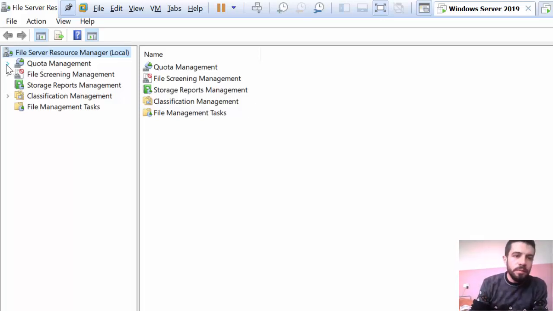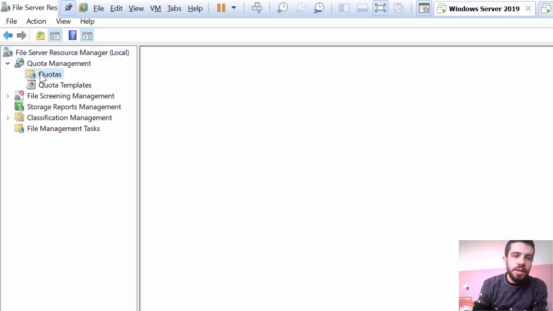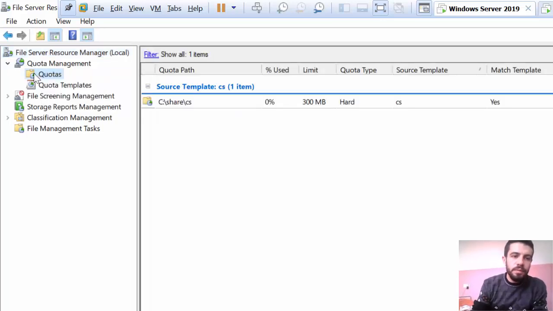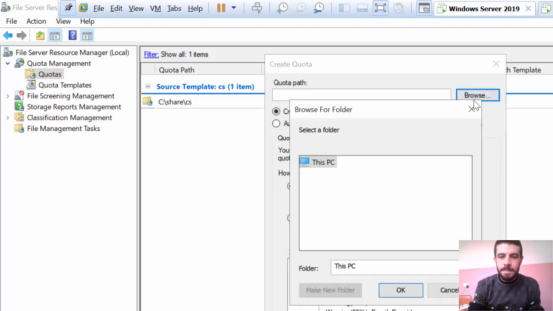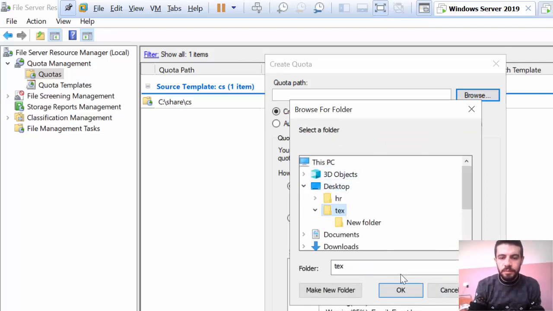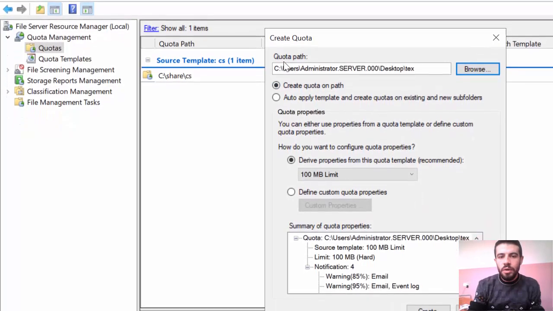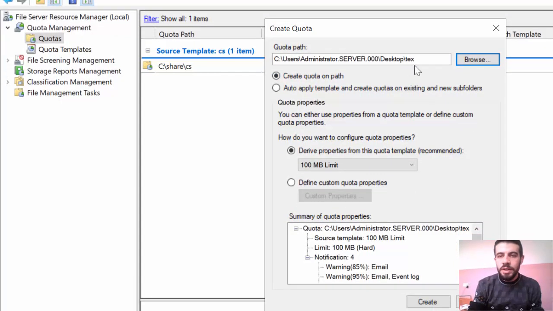So now the quota. Click here, click on Quotas, right click, Create Quota. Now, on which folder do I want to implement this quota? I want to implement this quota on this folder that I created now, called tex. So just browse and go to the desktop. I made it on the desktop. So tex, and OK. Now the quota will be implemented on this folder, tex, on the desktop.